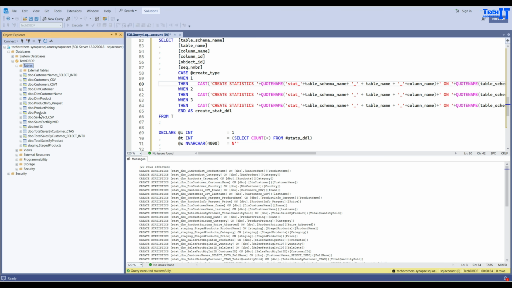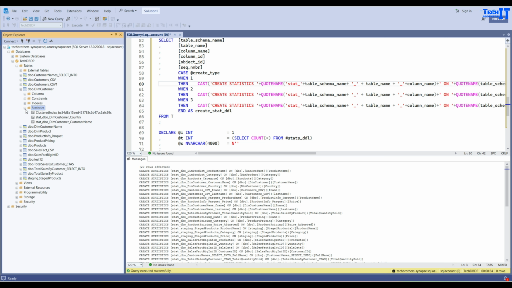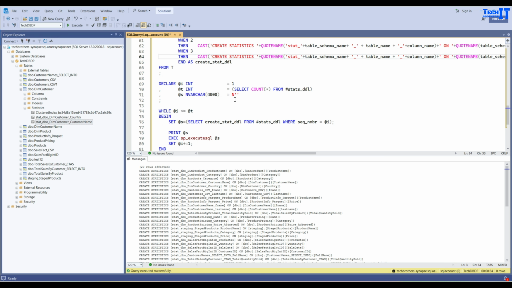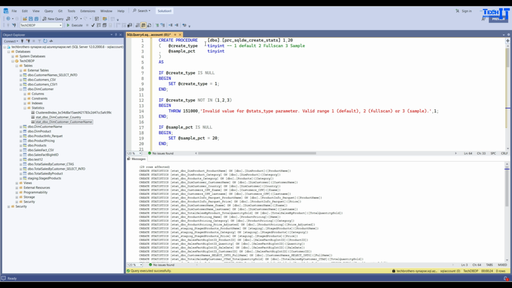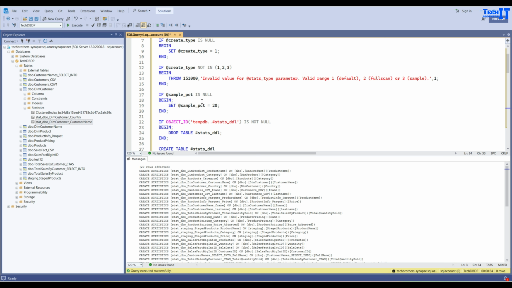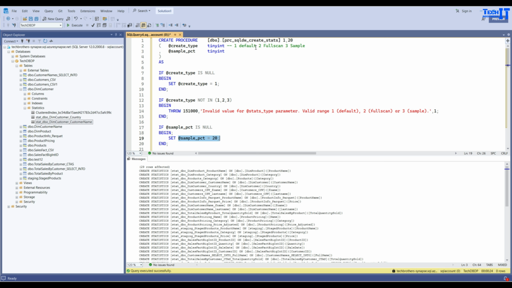If I go to the dim table here, dim customer, and go to the stats here, I'm going to refresh, and now you should see that. See right there, now it is creating on each of the columns, and that's what I was talking about. Sorry for the confusion, because I was thinking it was going to run the stored procedure after creating, but it is not running. And you see that it already has more detail like sampling 20% and all that. So provide the input parameters according to your need, and then it is going to go through all of the tables and create the stats for each of your columns.